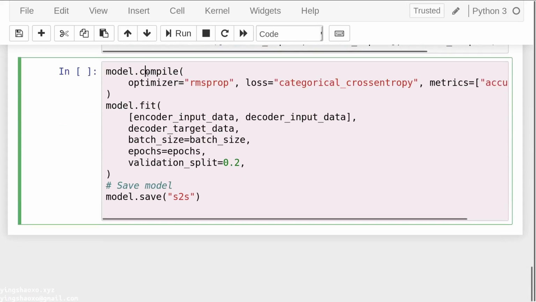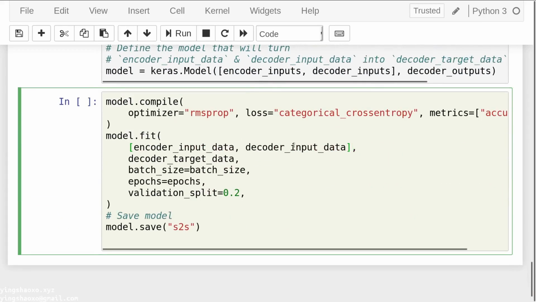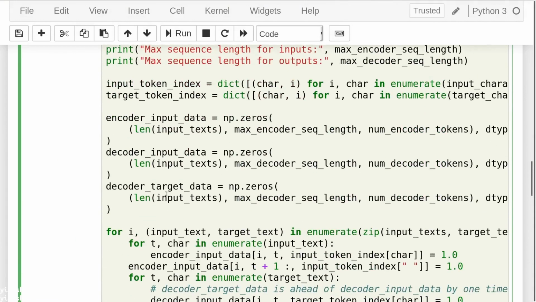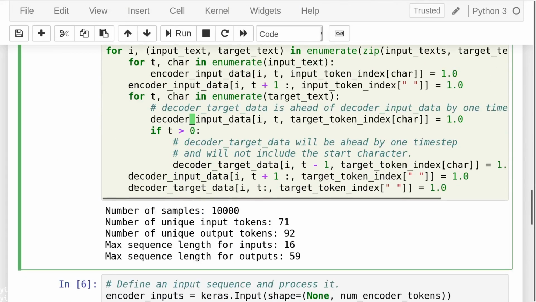We say model compile with the optimizer, the loss is categorical cross entropy, and we do a fit by giving the encoder input data and decoder input data. Wait a minute, what is the decoder input data? Oh, we just defined it. Here we define the decoder input data.